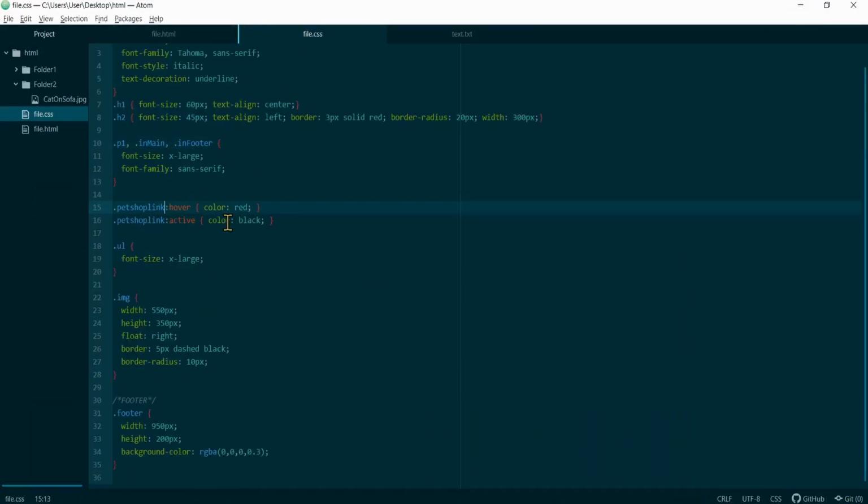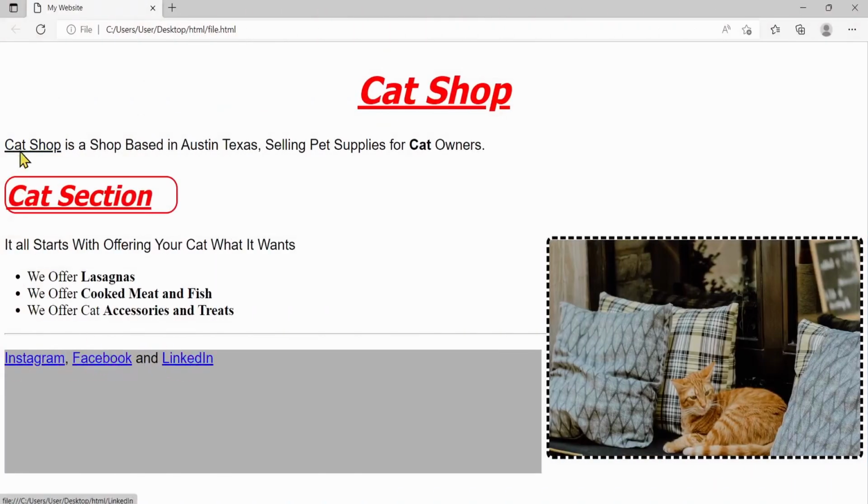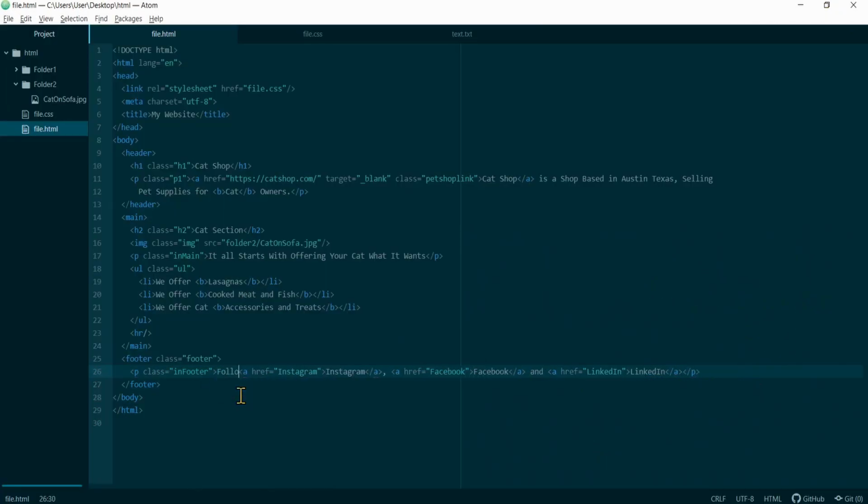So before hover, I'm gonna add a comma and say A. Because they are not inside a class, I'm gonna use the anchor tag as an element selector. As you can see, they have the same functionalities as this link. Now I'm gonna add here, follow us on Instagram, Facebook, and so on.